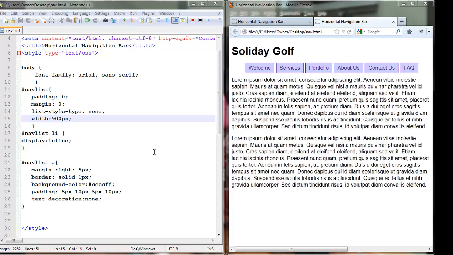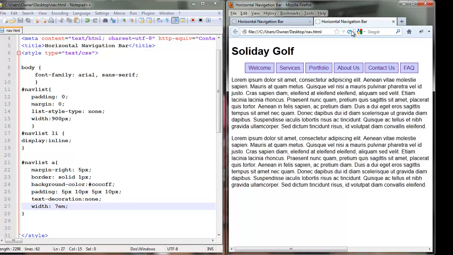So what we can do here is we can go in, and I'm going to go to my nav list anchor style, because that's what we're doing. We're controlling the anchor section. And I can go in and control the width of that. And I'm going to use, for example, 7M. Okay, I'm going to click on save. I'm going to reload.